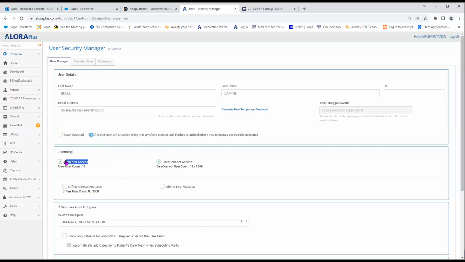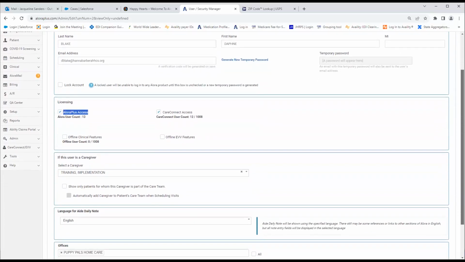Licensing, Alora Plus, that's what everyone's going to be using for the office. And for skilled clinicians, anything else is an upgrade. Implementation will be more than happy to cover. I'm not going to cover that in today's live class.